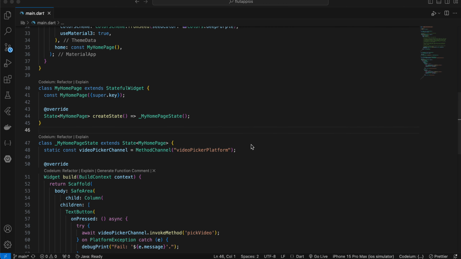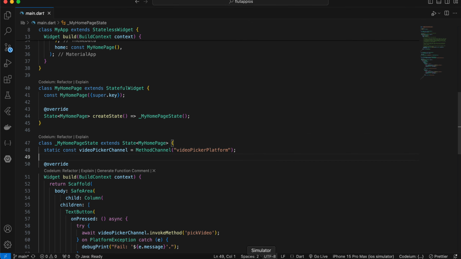In this video I will show you how to rotate a video in Flutter iOS using AVMutableComposition. I have already done a video for Flutter Android, so if you are interested you can watch the video for that as well. So let's see how to do this.